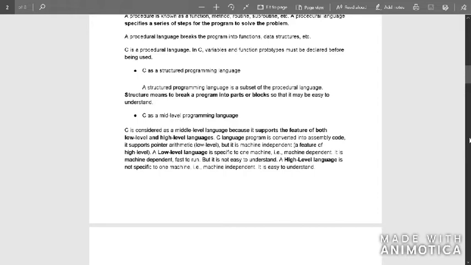Now it supports pointer arithmetic. After it is converted to assembly code, it supports pointer arithmetic. Supporting pointer arithmetic is actually a feature of the low level language. Now a low level language is specific to one machine. That is, it is machine dependent. Since it is machine dependent, it is fast to run, but it's not very easy to understand. But a high level language is not machine dependent. The same program can be executed on different computers, and it is also easy to understand. That is the main difference between low level language and high level language.